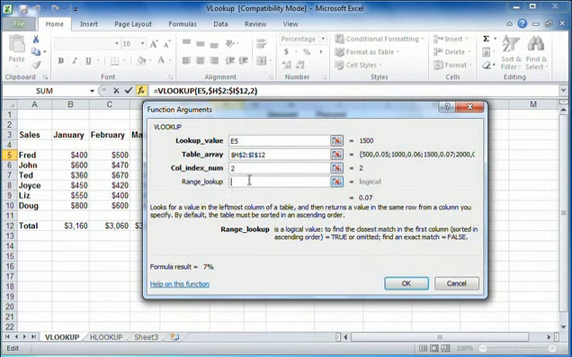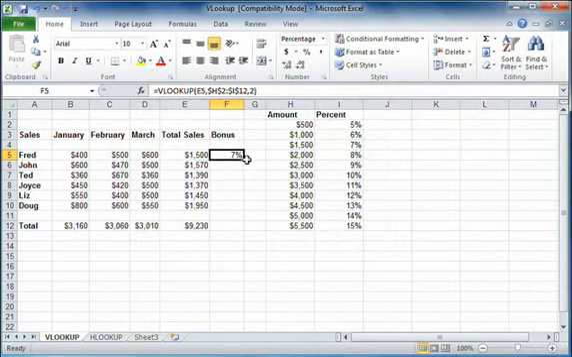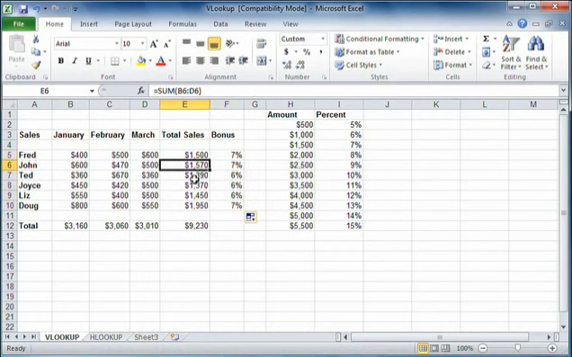So I'm just going to leave that as blank or true, and I'm going to hit OK. You'll notice it puts in 7%. It found the 1,500. There it is. Grab the 7%, put it in. If I fill this down, it will work for all of the other ones. Again, because I left that range lookup as blank, it finds the closest match. So 1,570, it found 1,500, returned 7%, and so on and so forth.